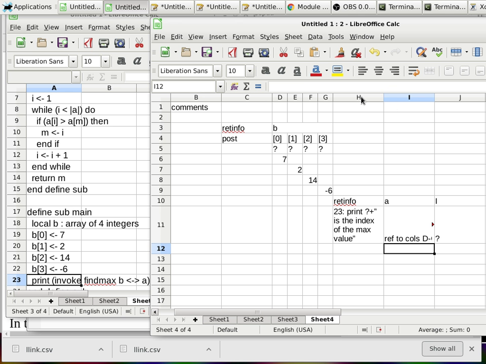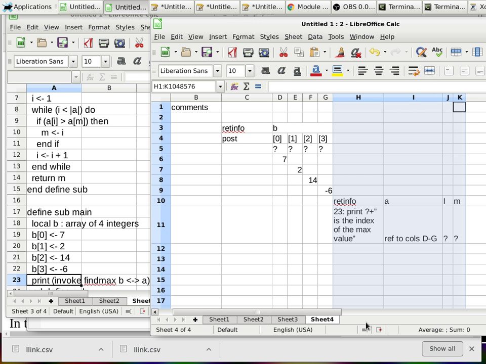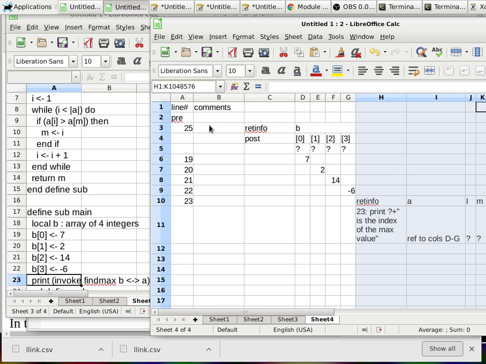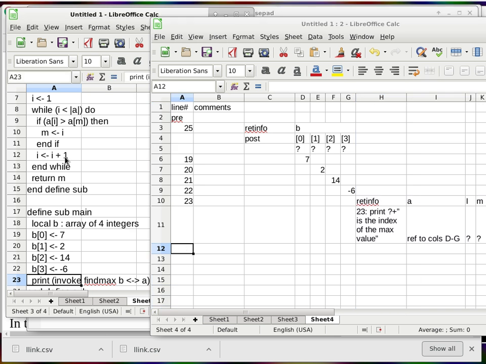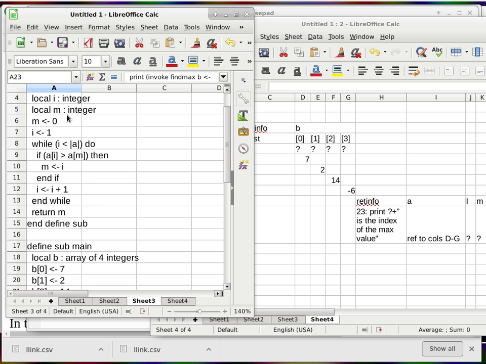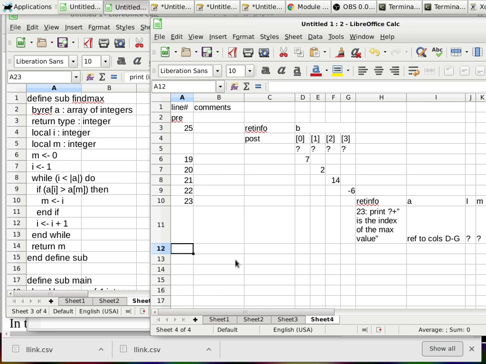So we'll adjust the width of these columns just a little bit. There we go. And now we can continue execution in the subroutine. So in the subroutine, we start with line 6.